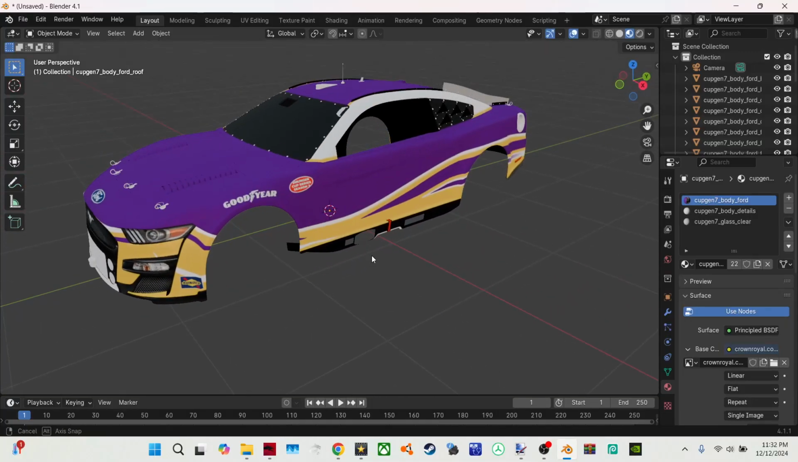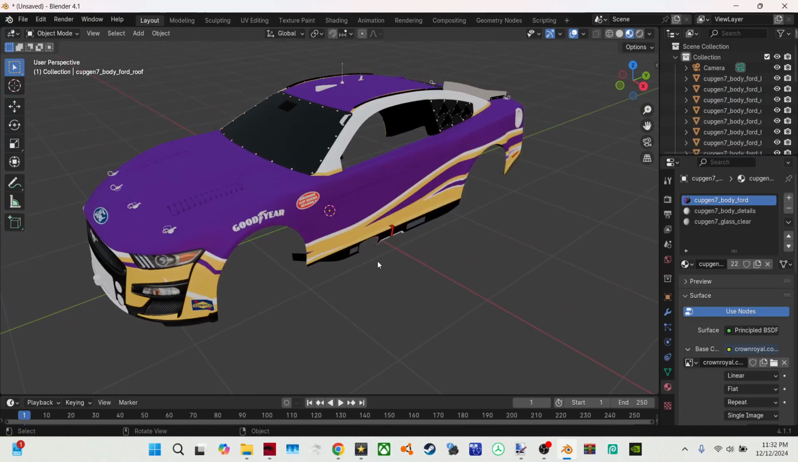But besides those couple of changes to the nose, I think it's done, and I would say it's pretty much ready for logos. So I'm going to go ahead and get started on that. And yeah, I'll check in with you guys again in a minute.